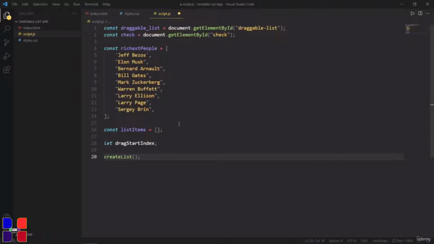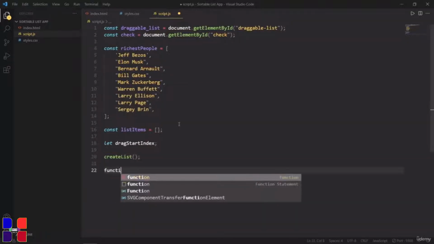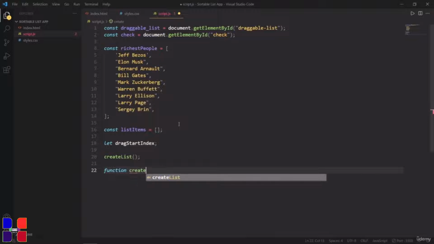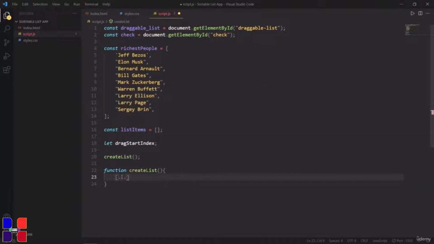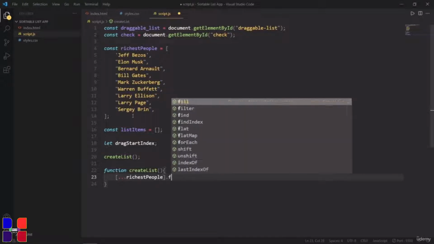And now we will be creating a function named createList, and it will be responsible for generating a list. So function, name of the function, it will not take any arguments. And now I'm going to have to create a copy of this array, so I will be using a spread operator, richestPeople. So what it will do is that it will create a copy of it, so we do not scramble it afterwards, because we need this order, and then we have to loop through it.